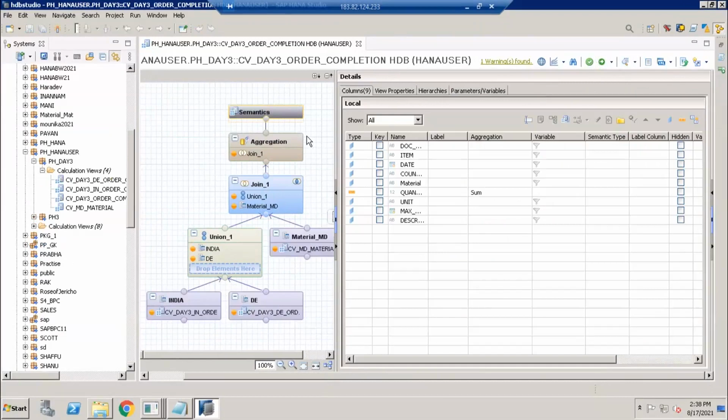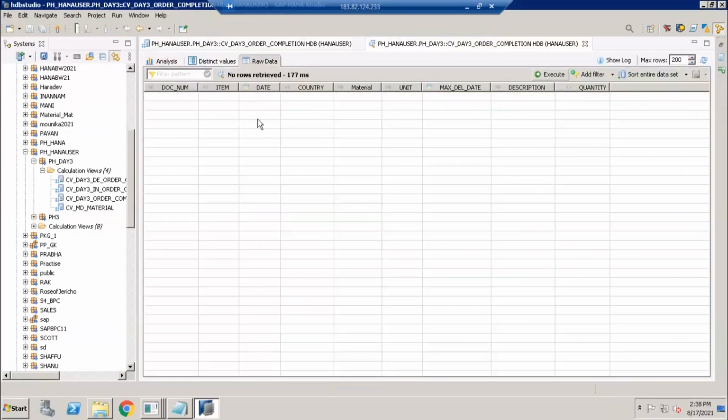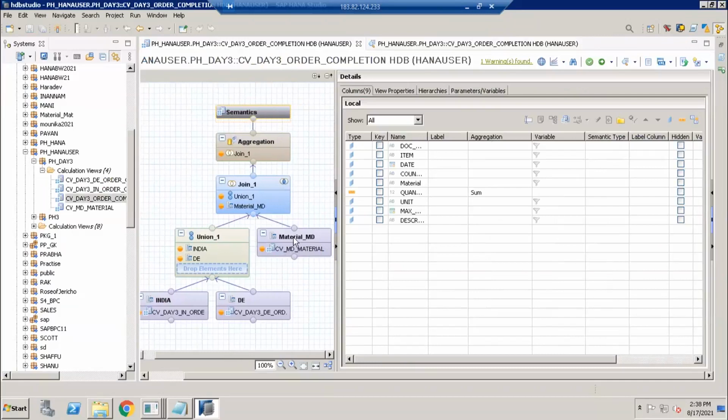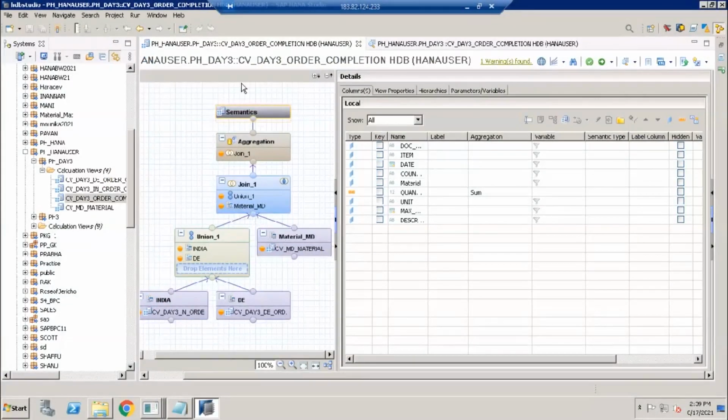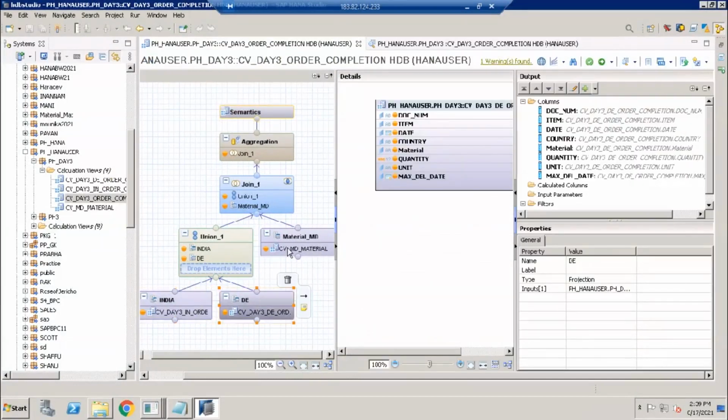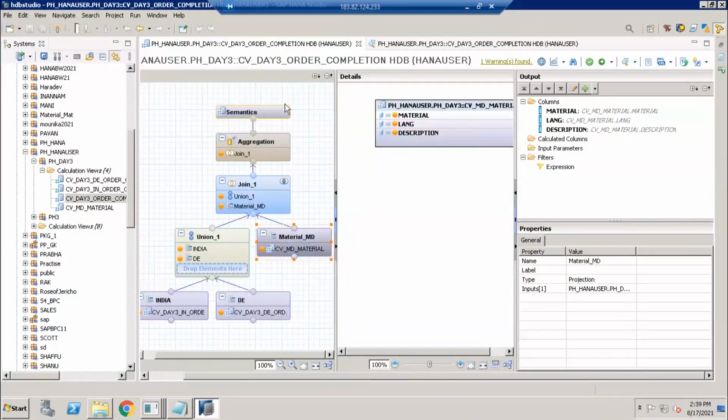Is it fetching data correctly or not? Go to raw data. Now you see there is no data. Why is there no data? Because somewhere in the middle data is not coming. Now we want to debug it. I have data here, here, and here, everywhere I have data, but my output is not giving data. So how to debug it?